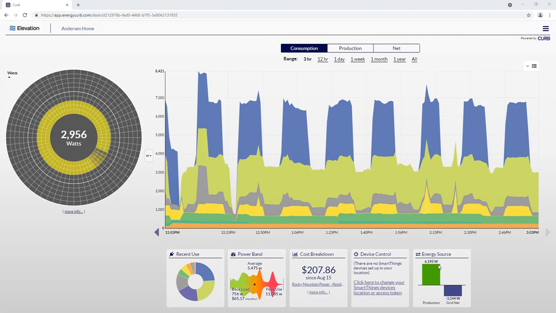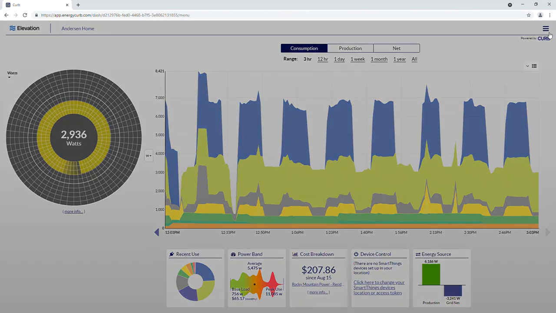The final graph is called Energy Source. This only applies if you have a solar system. When your system has been activated, this graph shows in real time how much energy your solar system is producing. This graph also shows whether you are drawing energy from or feeding energy to the grid. These are all the key features of your Curb Energy Hub.